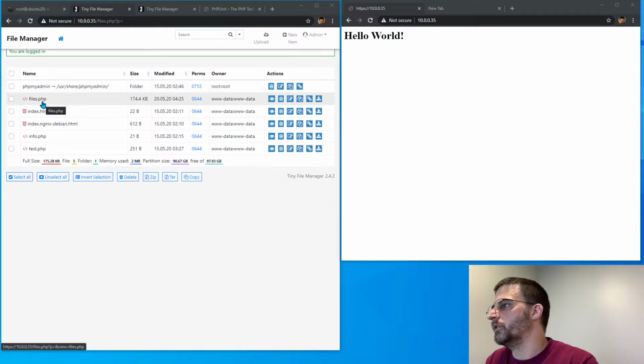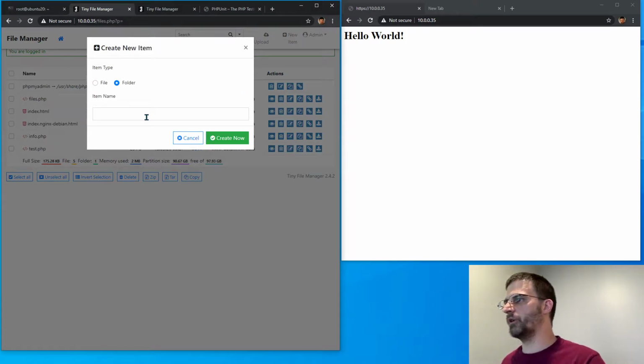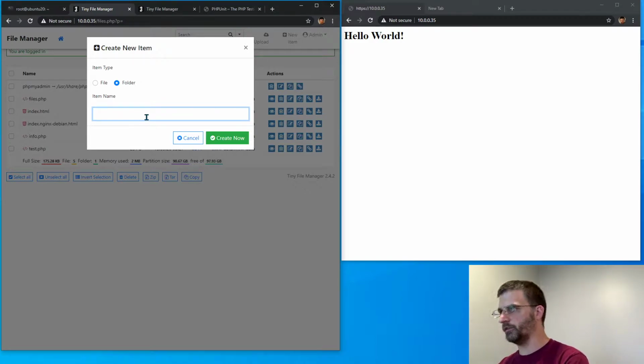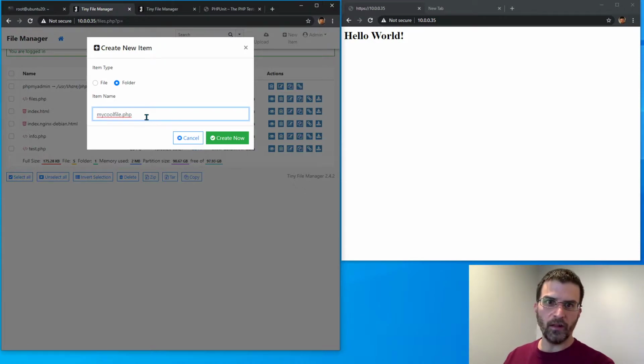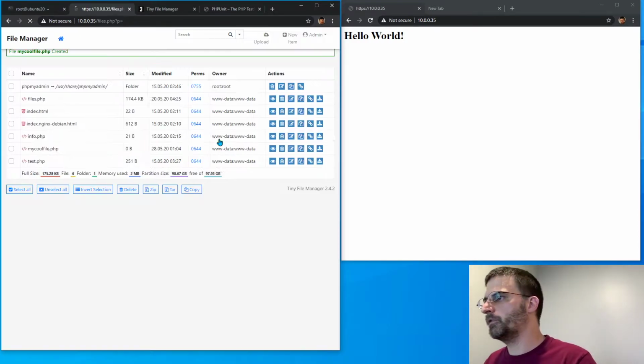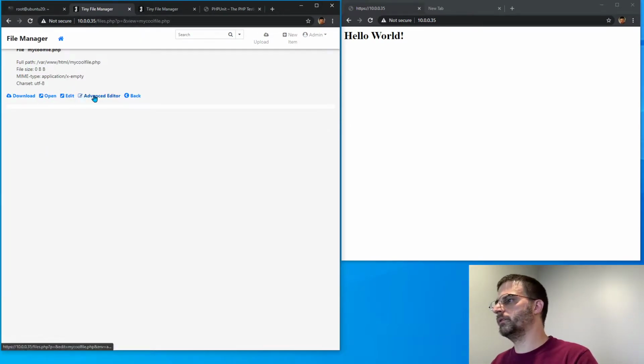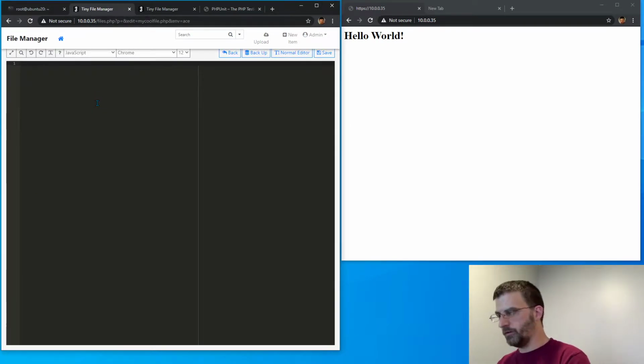So let's create a file. Actually, let's go ahead and create a folder. Whatever, let's actually just create a file. We'll call it my cool file.php, because that's obviously a name of a file that you would use. Create it, pop this thing open, go into the editor, and obviously open up some PHP tags.